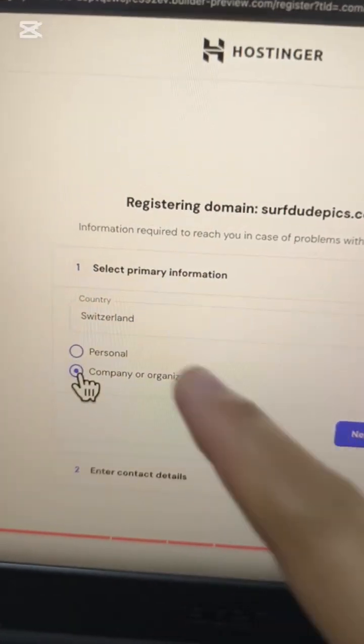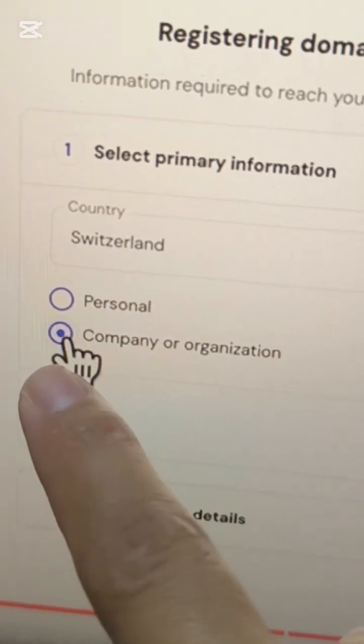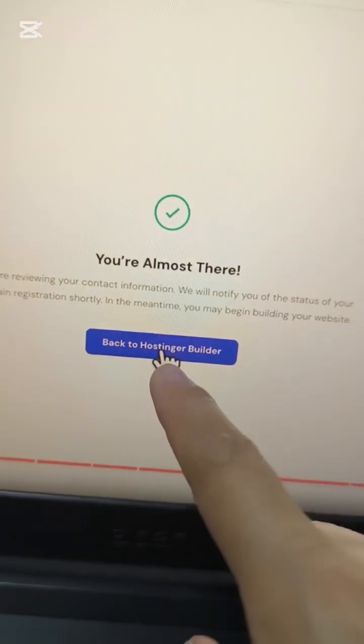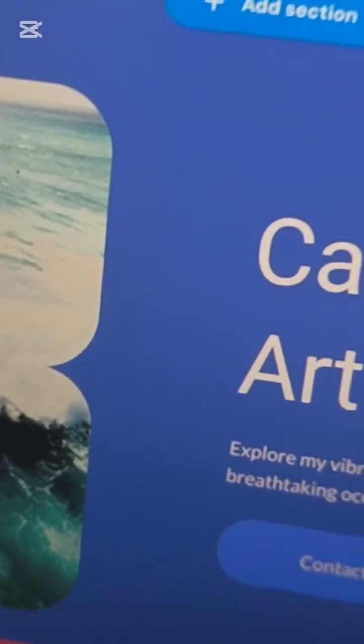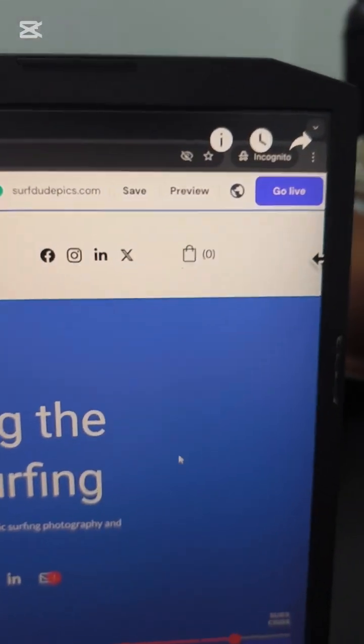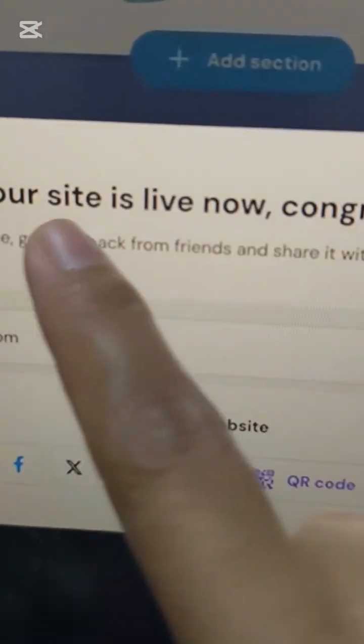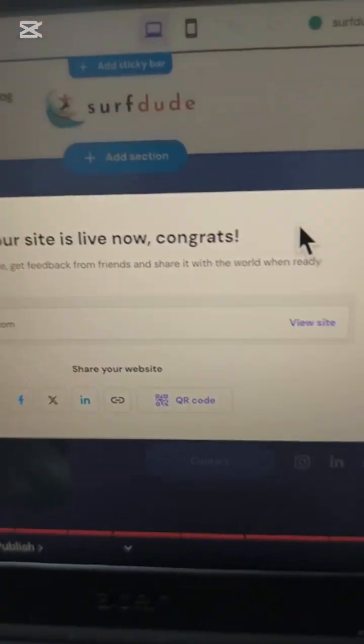Then change this one from personal to company. And then click on back to hosting your build. Then since we are done and we're finished, just go to go live. And it will appear on your screen. Your site is live now. Congratulations. You can also view your site here.